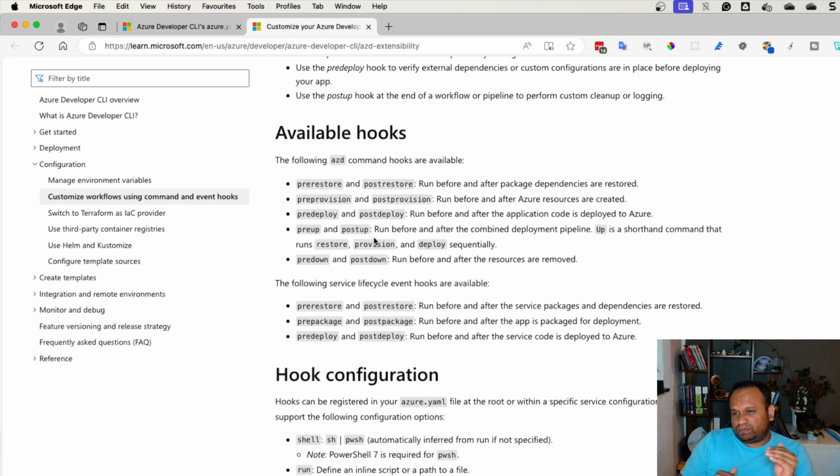So you can do pre-up and post-up as well. And these are the hooks that are available to you, pre-down and post-down. Pre-down and post-down is again before destroying all the resources. Down is the command that you use to destroy all the resources. Pre-down, as the name suggests, before destroying. Post-down, after destroying. So that's the hooks you have.